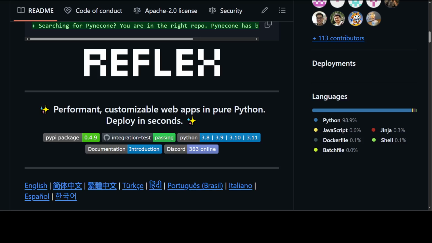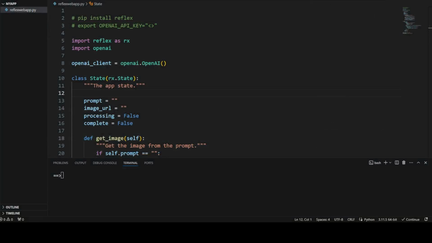Having said that, let me take you to my VS Code window where we will see how to go about it. The first step is to make sure that you have installed Reflex on your local system. This is my local Windows system. I already have installed Reflex. So just do pip install reflex and it will get installed.